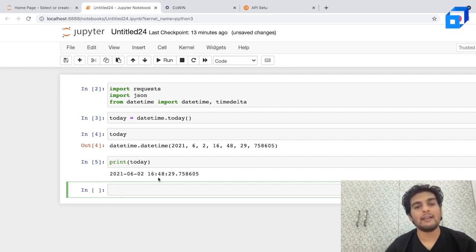So now it's 4:48 p.m., and this is what I have. All of these individual values I get inside a tuple, and all of them are separated. So 2021 is the year, 6 is the month, 2 is the date, and also this is the hour, this is the minutes, this is the seconds. And this is how I get all of this information.